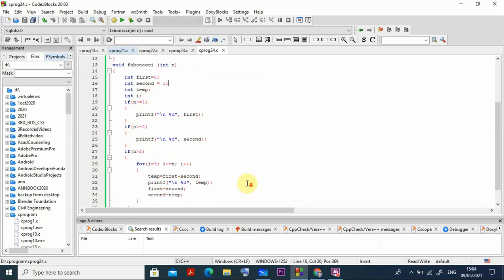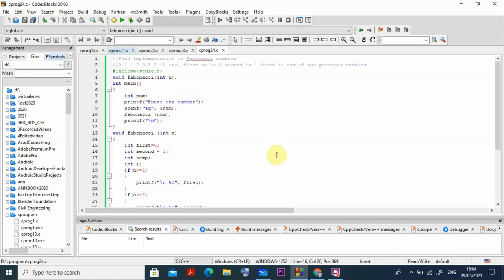Then in the second case, if n is greater than 2, here I am putting a for loop for i is equal to 3, because the first number, second number are already given. So i is equal to 3, i less than or equal to n, i plus plus. So what I am telling, temporary is equal to first plus second, and printf this temporary, then first is equal to second and second is equal to temporary. This is the swapping, you know all things. So if you write a program like this and try to run this program.